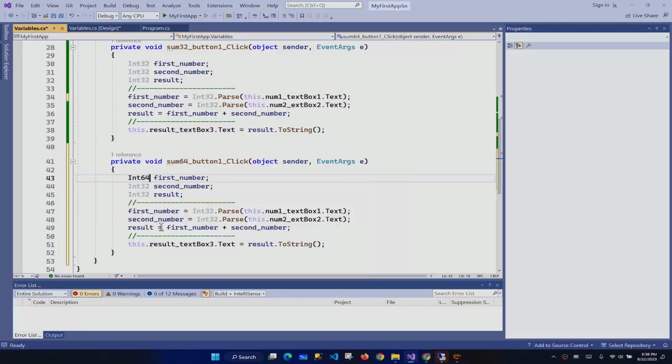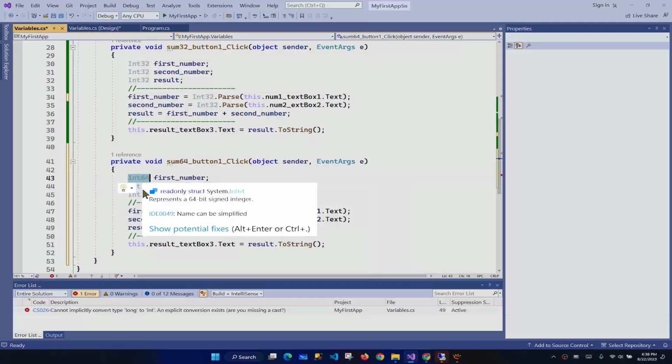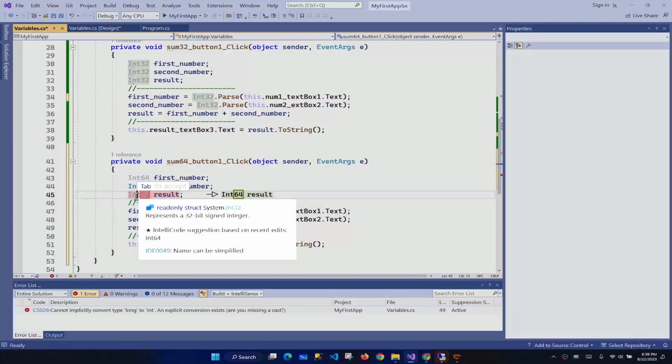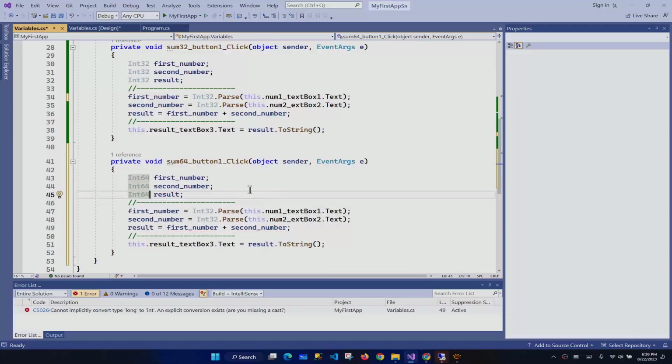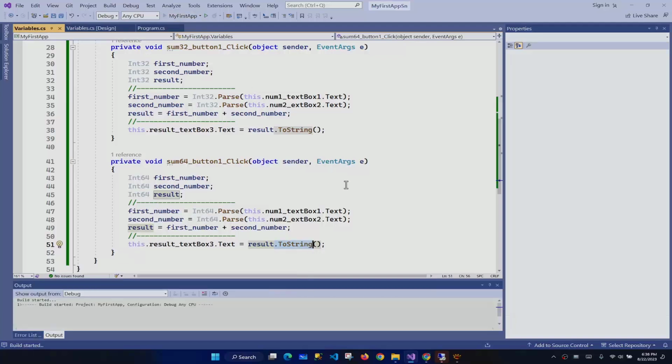So this is the result. Copy this and paste it over here, and also over here, int 64. And also I have the convert or parse over here. Don't forget to change int 32 to int 64. Now the remaining code is similar. We need to add them, then convert it to a string and assign it to the text property of the result.